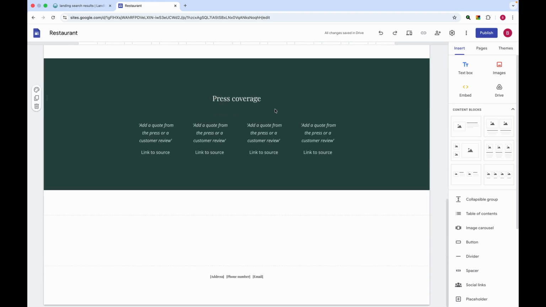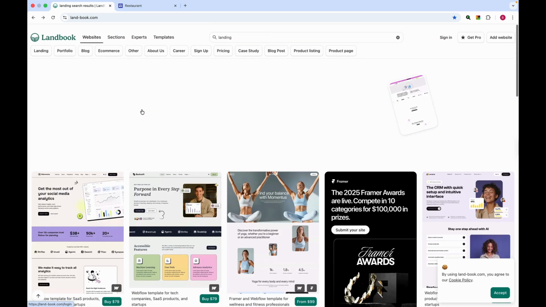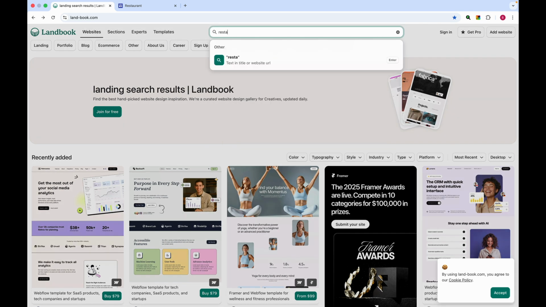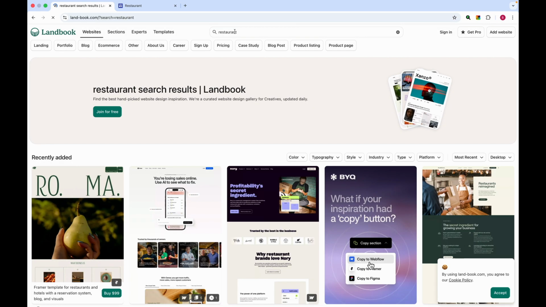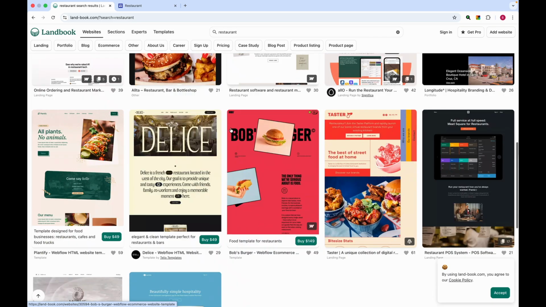In case you are looking for inspiration or you want to look at other people's websites in order to get some inspiration and then develop yours, there is this website called landbook.com. I'll also leave the link in the description so you can check that out as well. Over here, when you come to this website, and we are building a website for a restaurant, you can just type restaurant, then hit enter on your keyboard. Whatever you are building, you can just type it here to look for similar websites and use that for inspiration to develop yours.